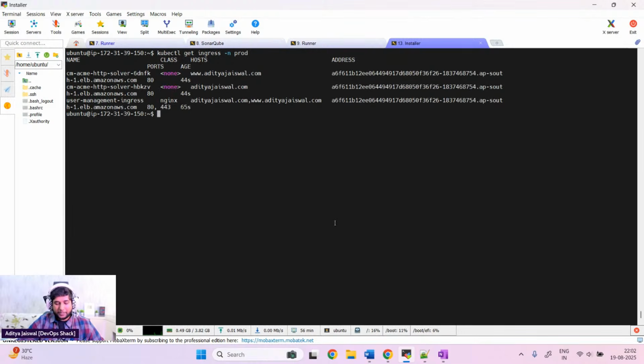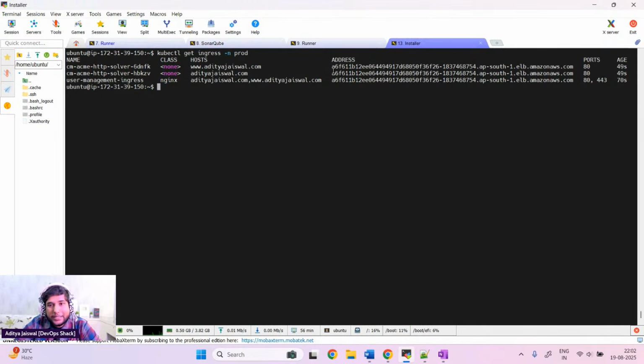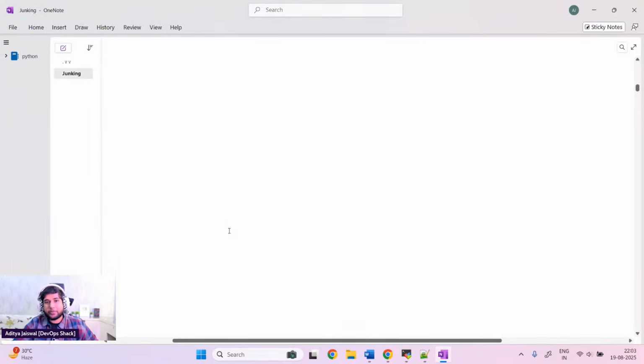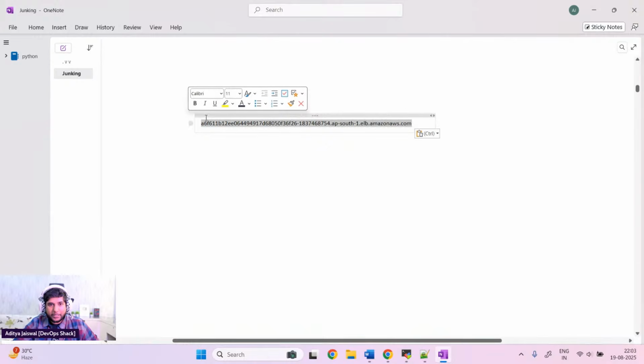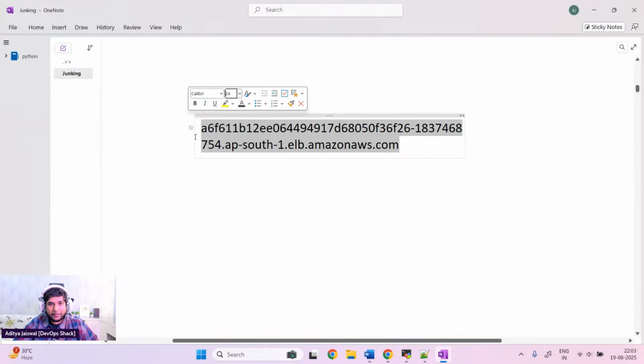Okay, now you can see here this address that you see, this is the main address that we have to add in our custom domain. But before that, let me just explain a few more things. This is our ingress address URL, right? I'll make it a little bit bigger.